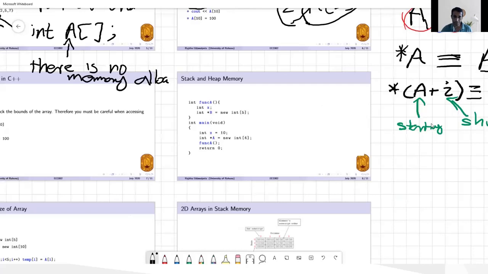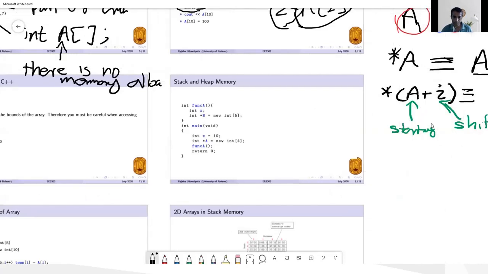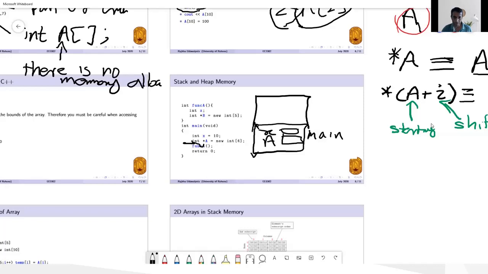Stack memory, we discussed, is created for any scope. So here in the stack memory, first for main it will create a stack, and then when we call this function, in main it will create the x variable and pointer a. Okay, and here what will happen is it will create a memory in the heap.